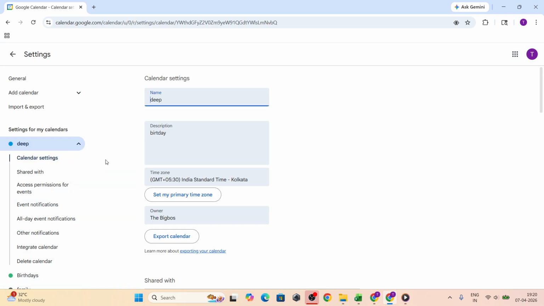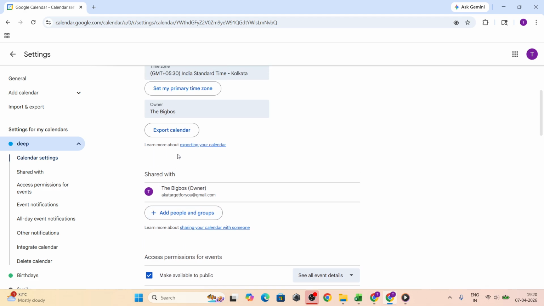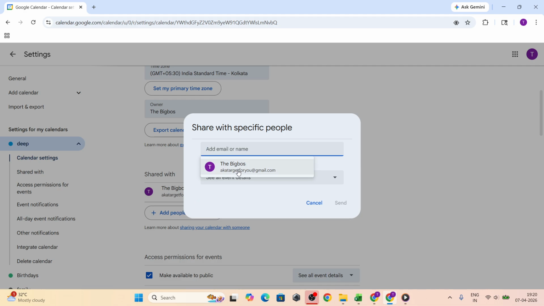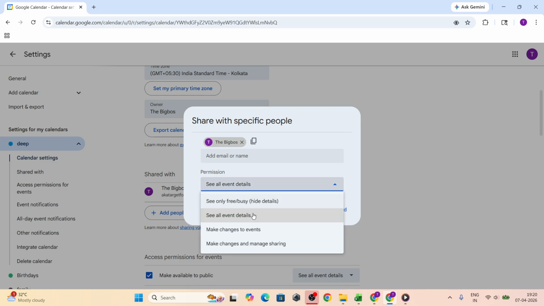Scroll down to the section called Share with Specific People. Here, click the option to add a person and enter the email address of the person who should take over. Double-check the address so you are giving access to the right account. In the Permissions drop-down, select Make Changes and Manage Sharing.